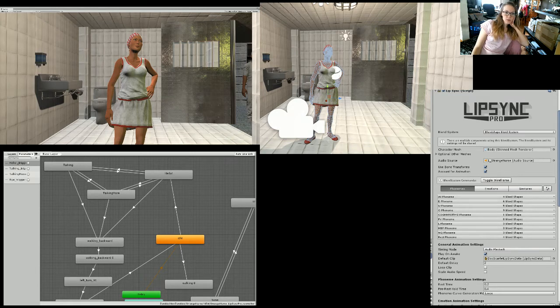Hey guys, I just thought I'd try to put this video together on adding gestures with Lip Sync Pro. I figured it out, and let's see if I can try to explain it. Hopefully I have every window that I need in the view there. So, what am I doing first?